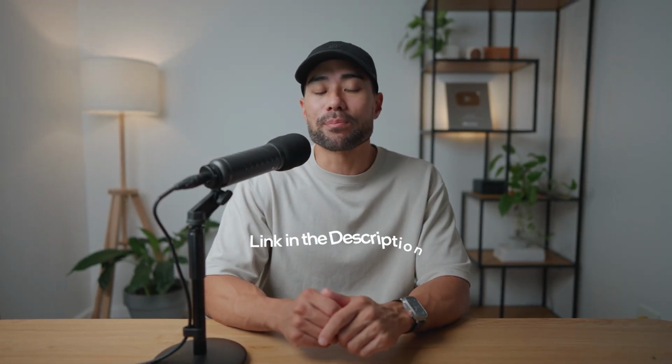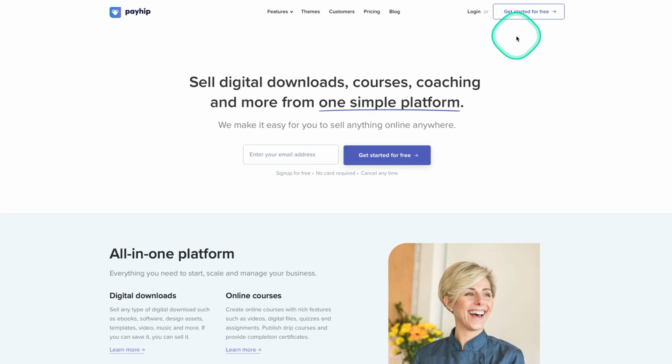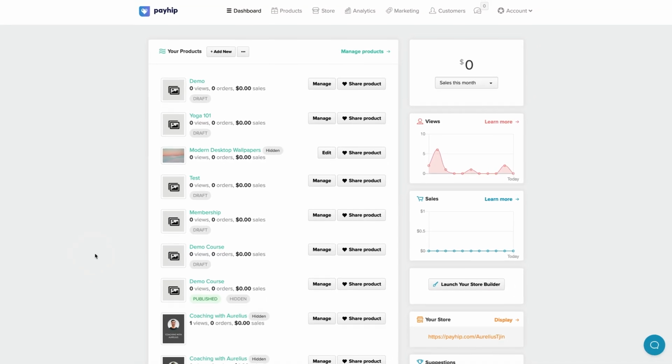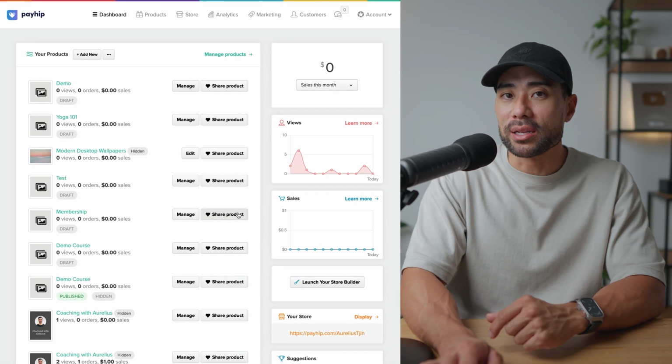Let's get to it. All right, first of all, if you don't have a Payhip account yet, be sure to look down below in the description where there's a link directly to Payhip. Once there, all you need to do is click on the Get Started for Free button to sign up. And then you'll land on the dashboard where you can view all your products, your stats, and your analytics.